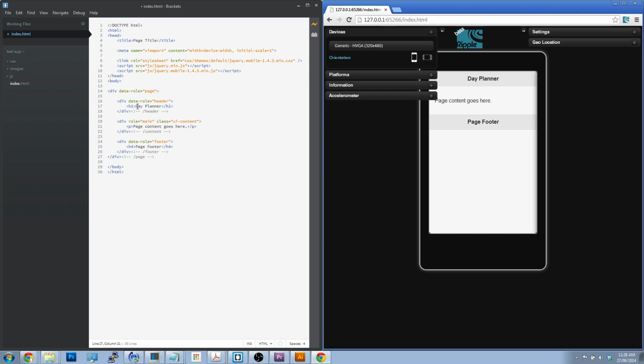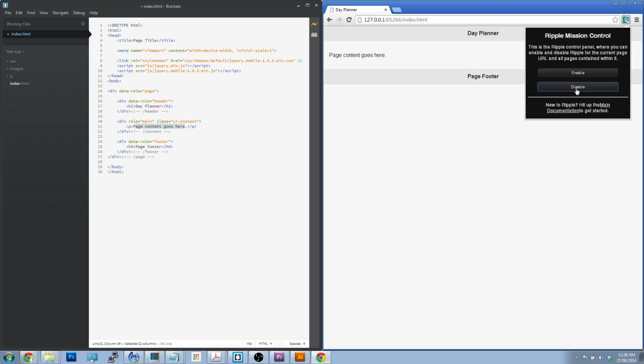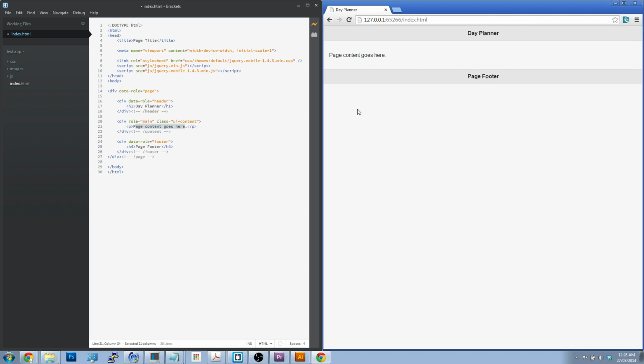So we can see there, that's day planner, and page content goes here. Now when you load it, what you might find is this won't show up. This is Ripple in action, and it's just showing a preview of your app in a mobile device. Normally, if I just click disable, that's the Ripple icon, what you'll probably be seeing is something more like this, and what you'll have to do is enable it.